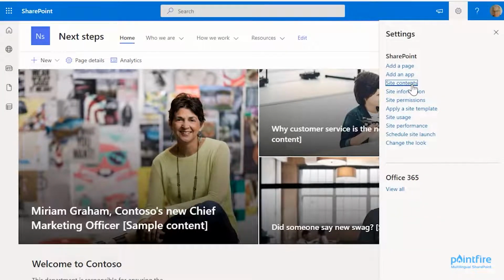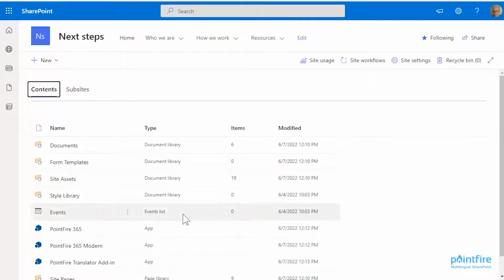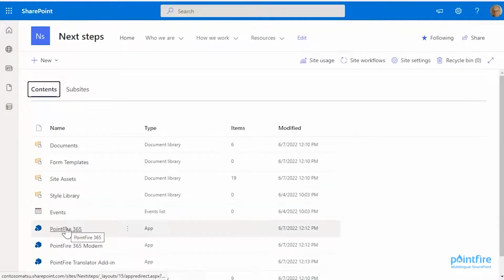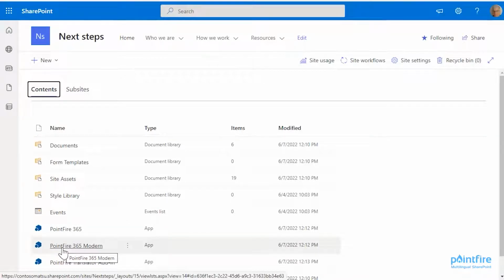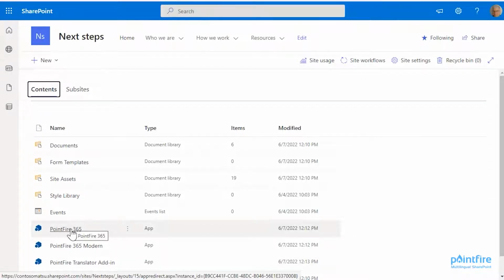You go to the site content. And in this case, I've got three apps: PointFire 365, PointFire 365 Modern, and the PointFire Translator add-in. That one is optional. You may or may not have that one. That has been added to the site. The first thing you want to do is activate it. So click on PointFire 365.